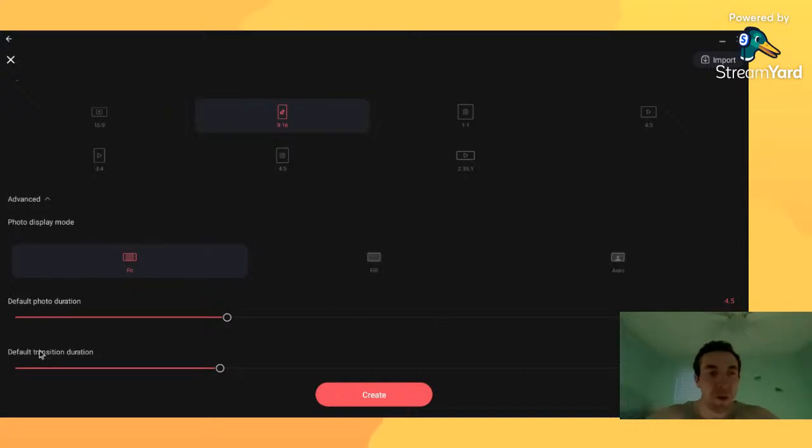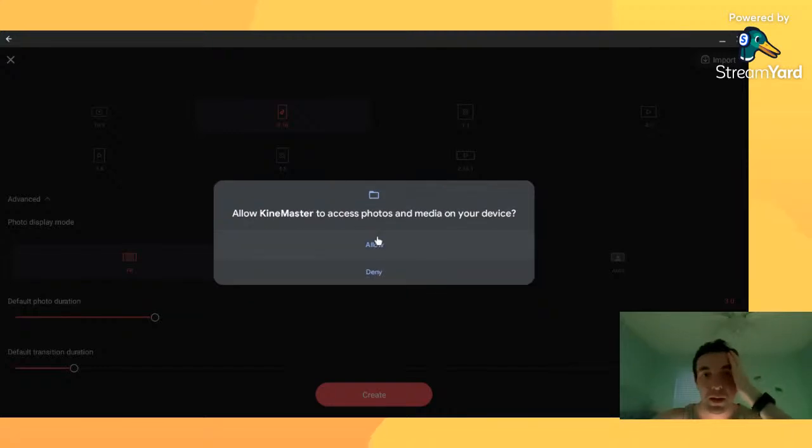Default transition. Okay, here's something cool. This is for when we put in photos or any kind of media, we can preset how long we want it to be on the screen, and the transitions for like a slideshow between pieces of media. That's pretty handy if, for example, I want the photos up for 3 seconds, but I want the transitions to be very short, like half a second. Create. And I'm going to allow it to access my files.